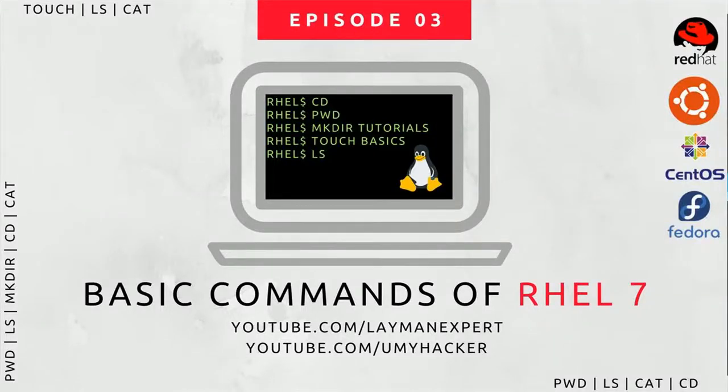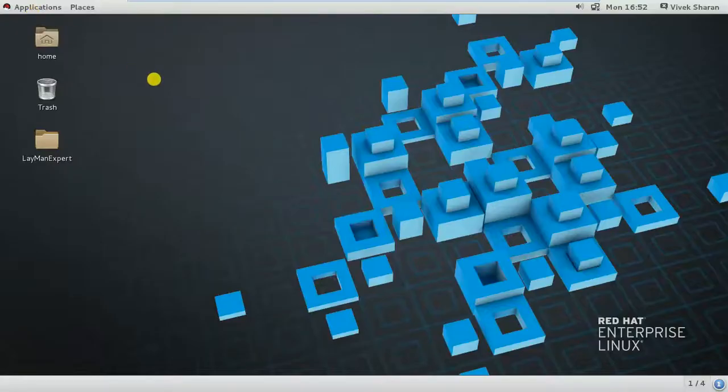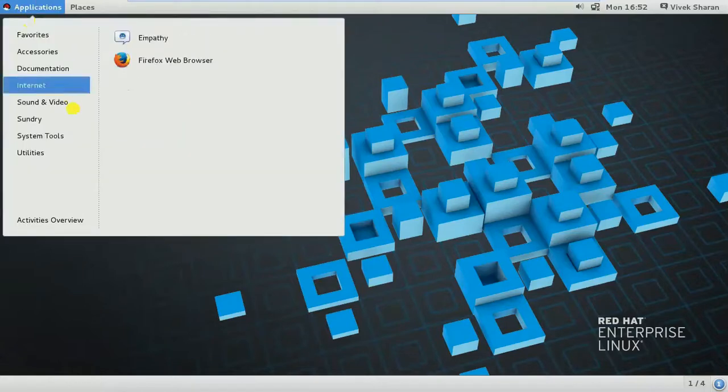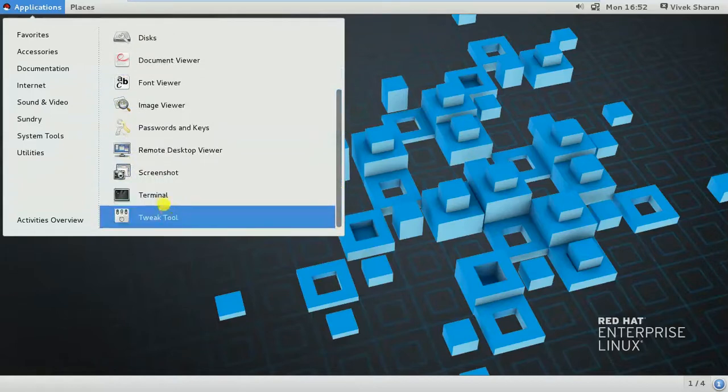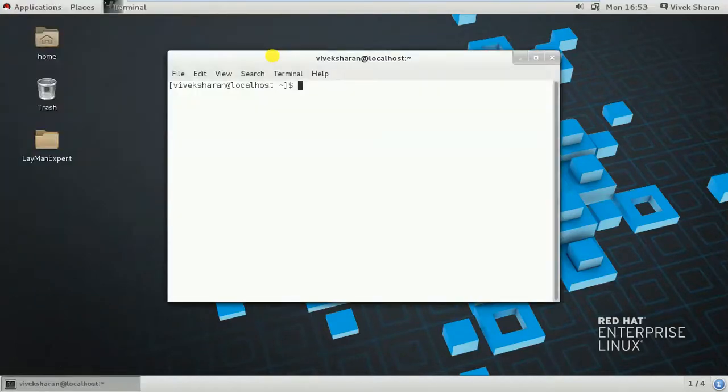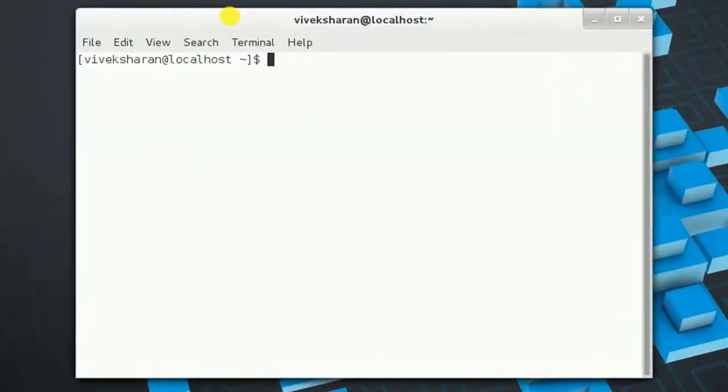Today we are going to learn some basic commands of Red Hat Enterprise Linux. So let's get started. Click on Applications, go to Utilities, and here you will find Terminal. This is a workplace for a Red Hat Enterprise Linux administrator. Let's learn how to make a new directory.